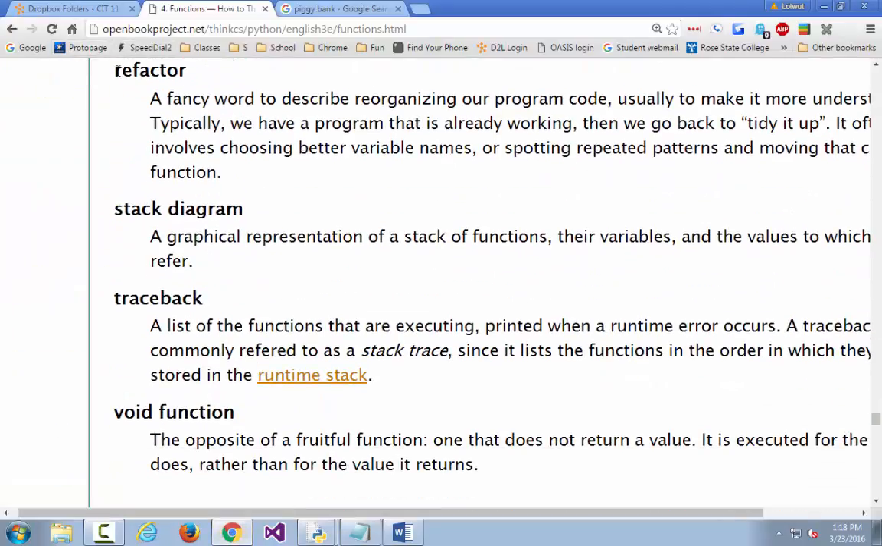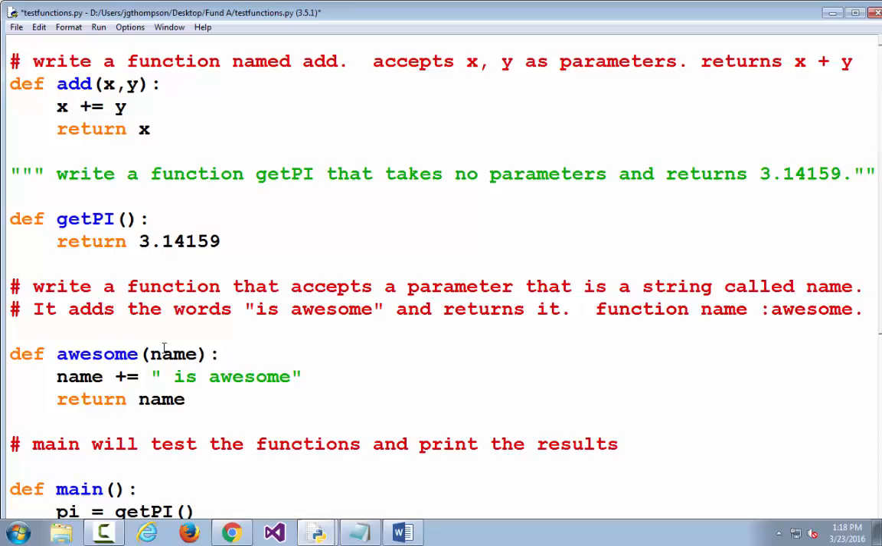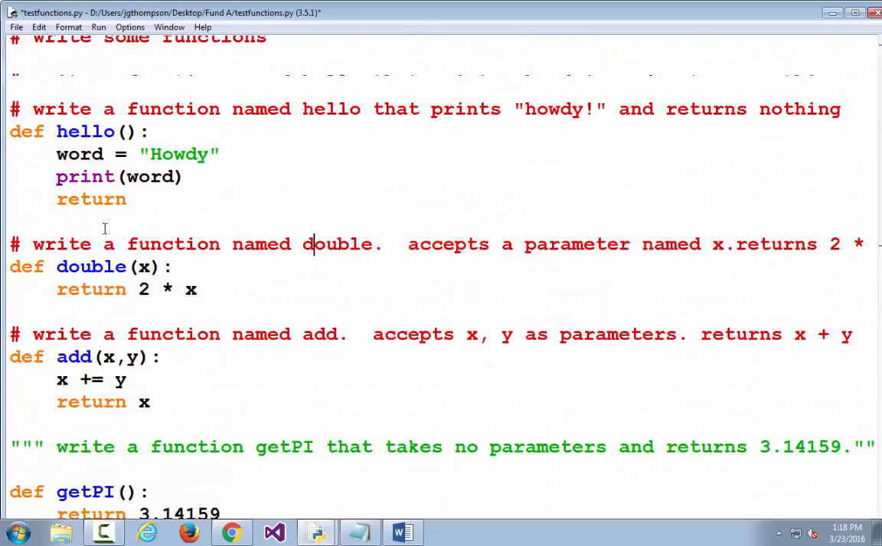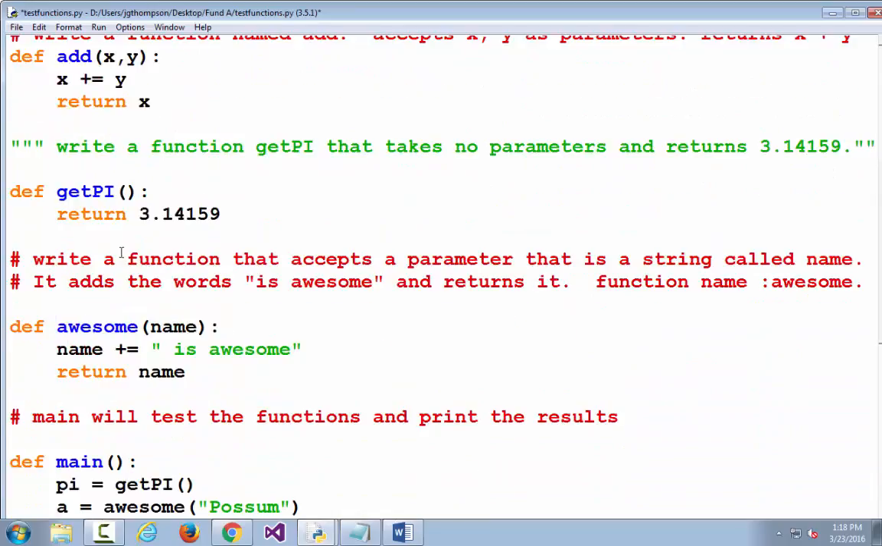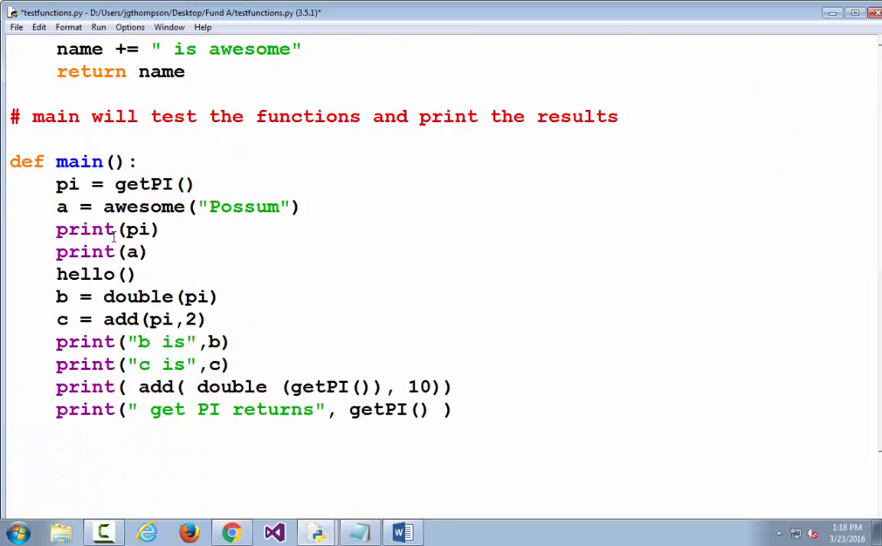Alright, here's a really fancy word, refactor. Refactor is a fancy word to describe reorganizing our program code to make it more understandable. Usually you refactor a program that is already working. So what does refactor mean? Well, refactor means maybe you're going to make your variable names be more meaningful. Or you're going to make your function names be more meaningful. Or you're going to reorganize your code so that main is below everything.